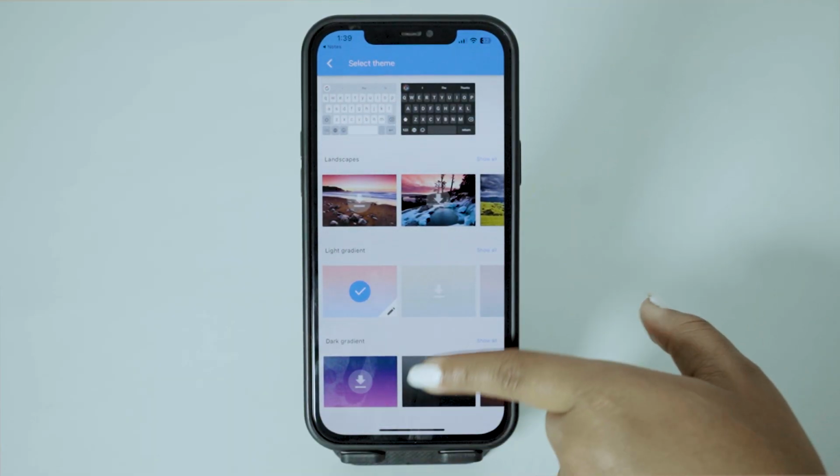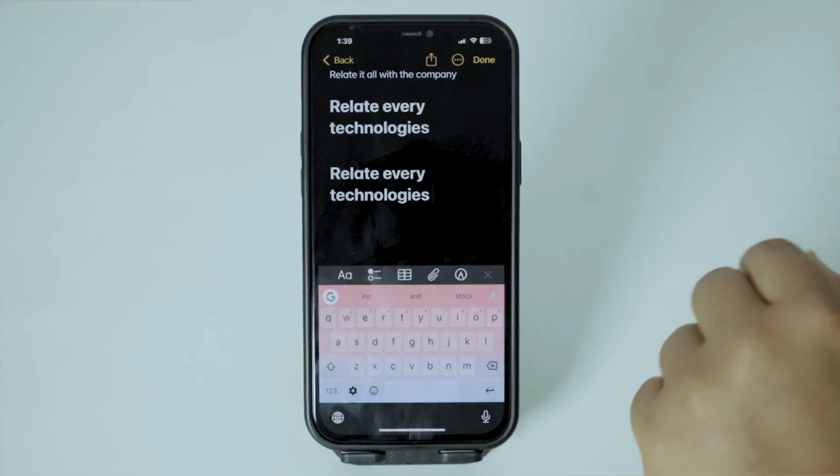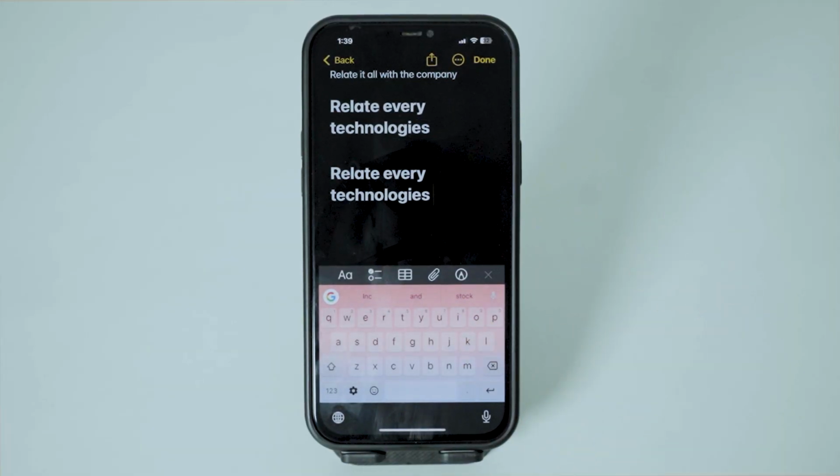And just like this, if you go back and open your keyboard, just like this, here you can see we have successfully changed our keyboard background in iPhone.